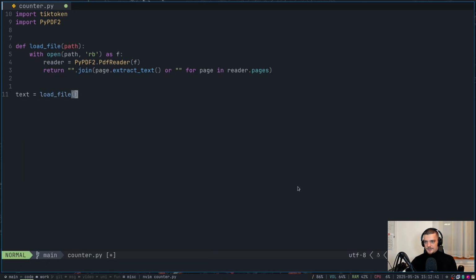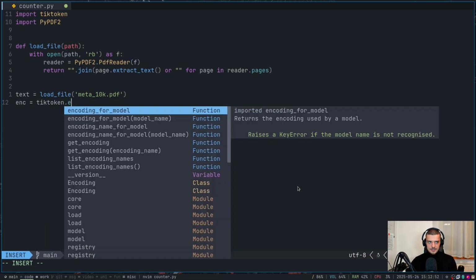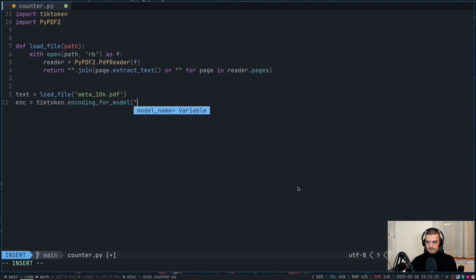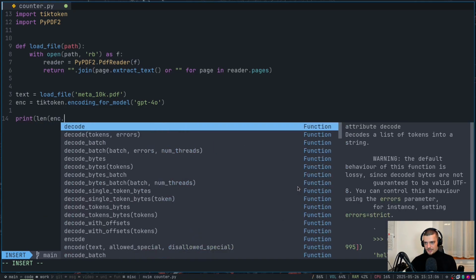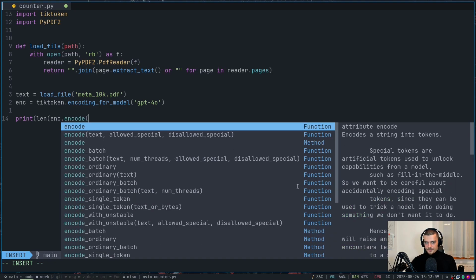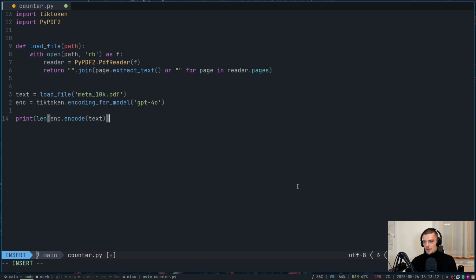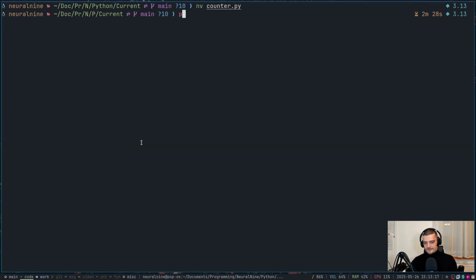That is our load file function, and then we're just going to say here text is equal to load file, in our case the Meta 10K PDF, and the encoded text, so tokenized, is going to be equal to tiktoken.encoding_for_model GPT-4o. Again, we're using Gemini, but we're going to use GPT-4o. And then we're just going to print the length of encoder.encode(text). So it's going to tokenize our text essentially, and count how many tokens we have. You can run this once if you want to see the rough estimation here.